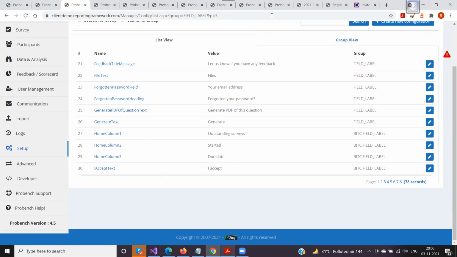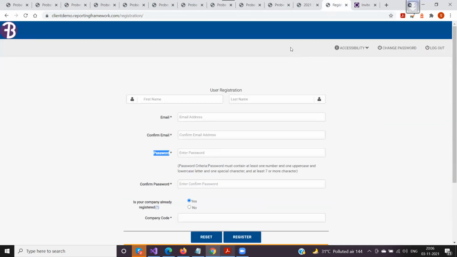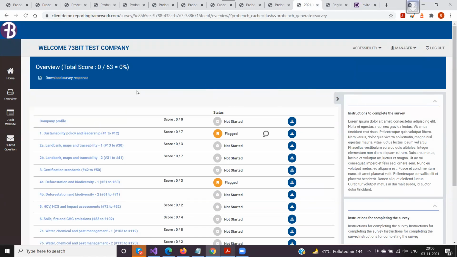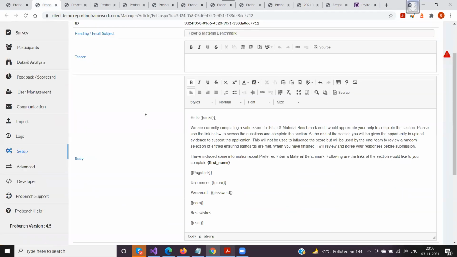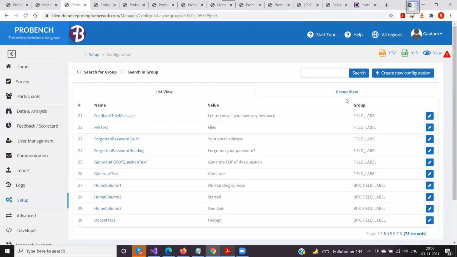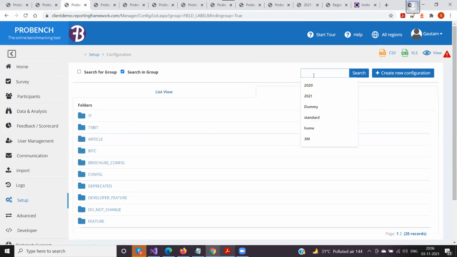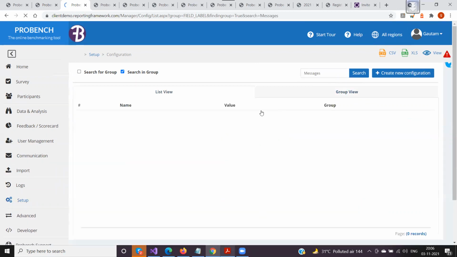Whenever you change it, you just have to make sure that you go to that particular page, or the area where you have changed, and click on rebuild page. That would clear the cache and get the new information from the updated configuration. So this is how you can change the field labels. Similarly, the error messages are also customizable. When I click on messages, search for group.